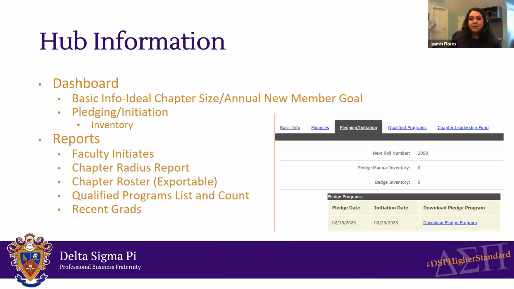For example, on the dashboard. So you log in, you see the calendar on the left-hand side, the dashboard is on there. You will land on the basic info, which I clicked on a different one. You see your current chapter size, you see your annual member goal. Yes, it is a goal. We don't say you have to be at this number, but it is a good number to look at and see, okay, what are we doing to get a little bit closer to that year after year?